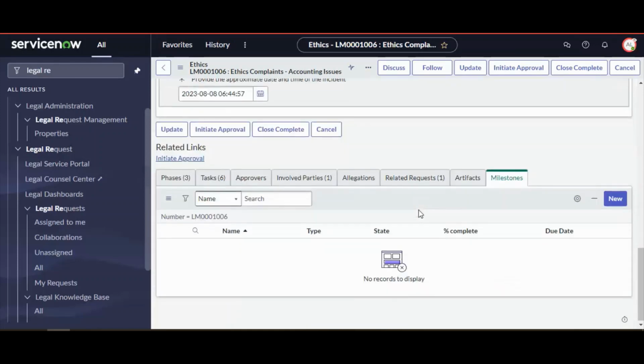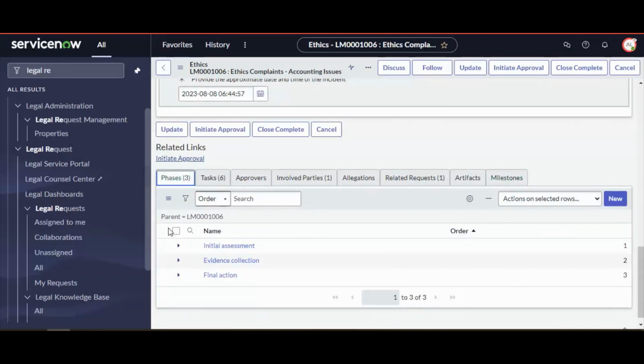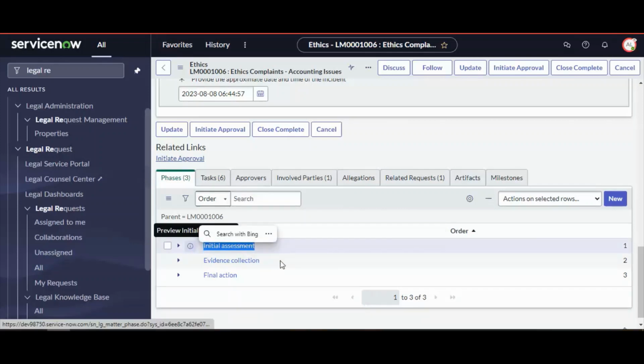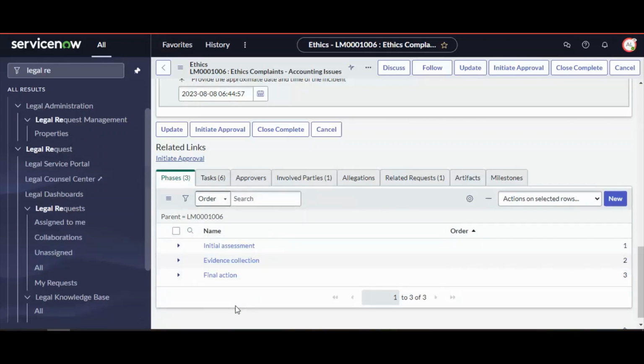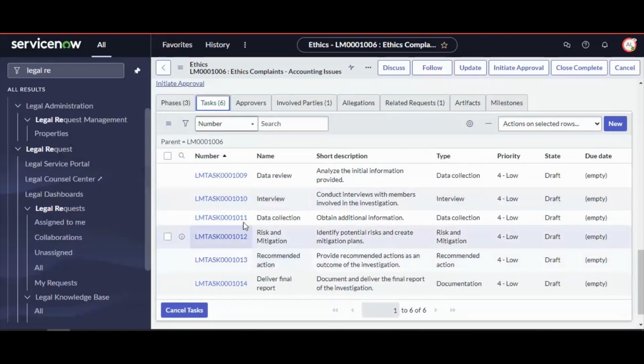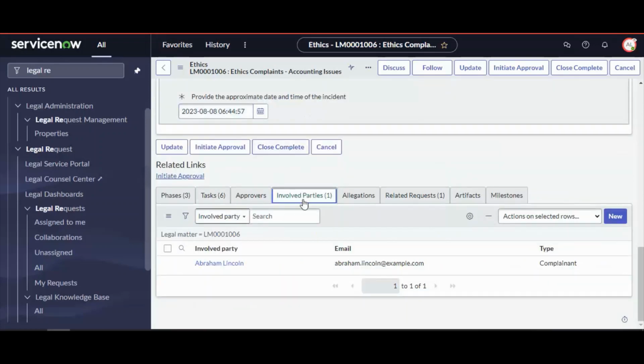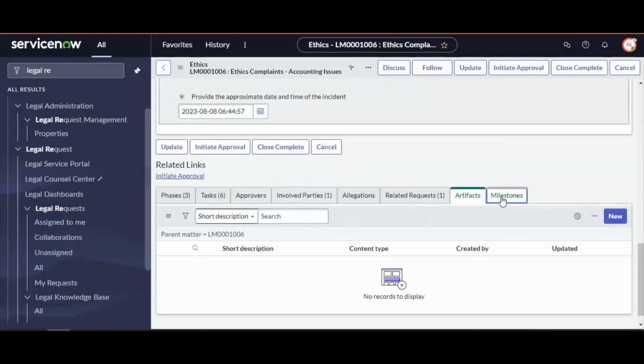I want to go to the main part of the legal matter, which is the phases. As you can see, there are three phases automatically associated with this legal matter, and six tasks are automatically created and associated with this legal matter, and there is one party involved, Abraham Lincoln, and there is no artifact and milestone. But if needed, we can add a milestone and an artifact as well to this legal matter. Okay, so this is how the legal matters are created.